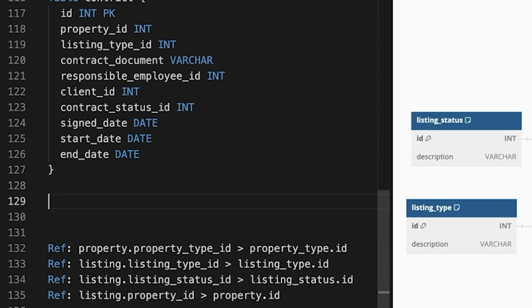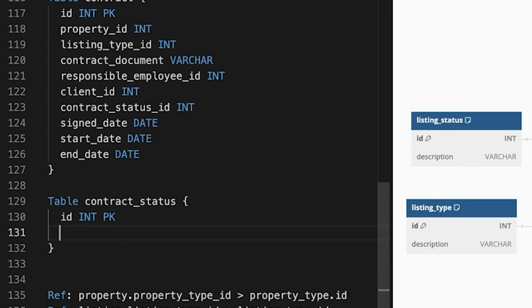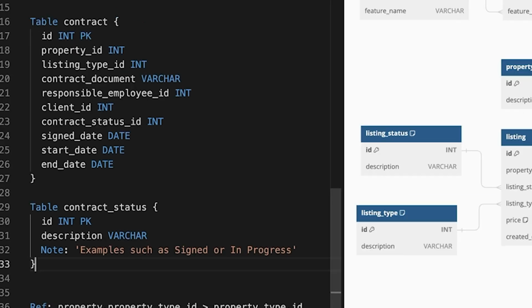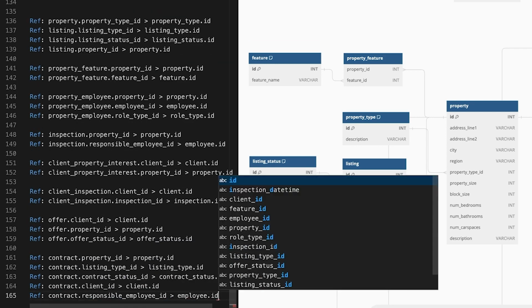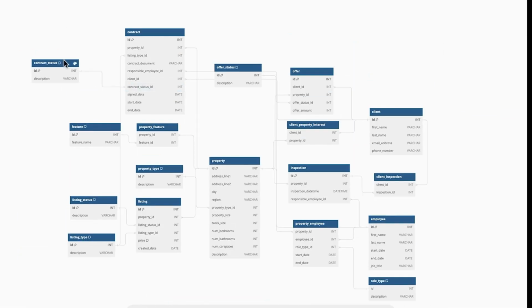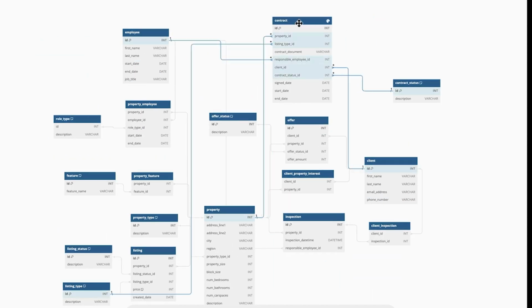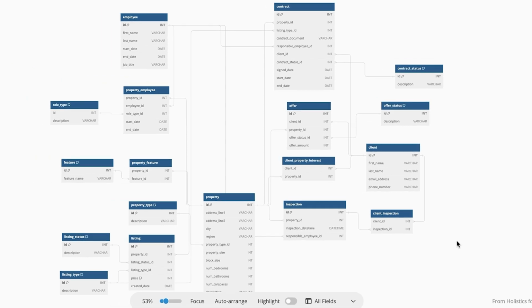The contract status is a defined list of values, so we'll create a separate table for the contract status with an ID and description. We'll add an ID for this table in the contract table. Then we add some foreign keys for these tables at the end. Finally, we'll rearrange the tables, which could take a bit of time because we have a lot of tables and relationships now. And now, requirement 11 is met. We've met all of the requirements for our database.